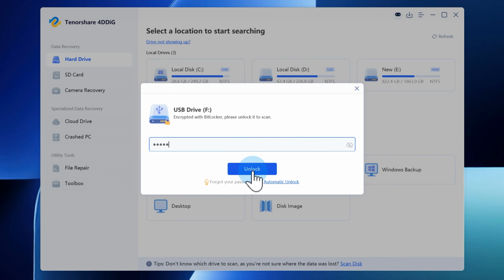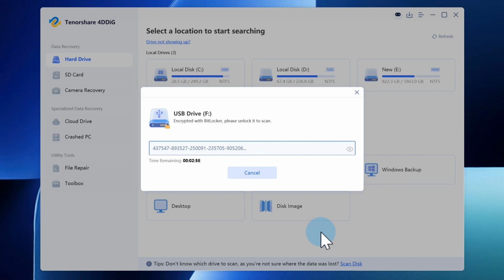But what if you forget your key? No worries. Just choose one-click auto unlock. 4DDig will automatically search for your BitLocker recovery key from your Microsoft account, your system drive, usually C, or any connected external device. It saves you the hassle of tracking it down manually.